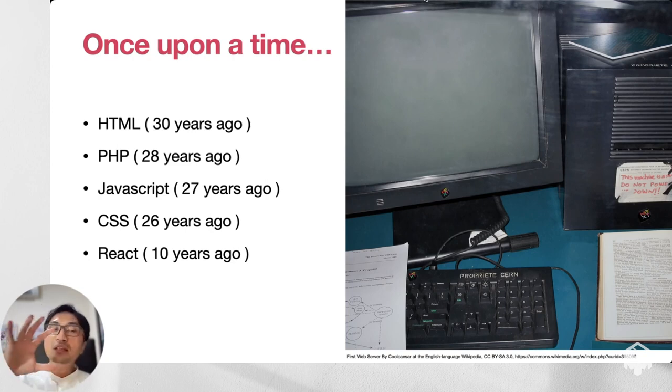So React is actually a really young technology compared with the other fundamental technologies of the web. But in the age of fast advancement of web technology, React is actually quite old. 10 years is quite old in the JavaScript age. Every year there's a new framework, every year there are new libraries coming up and trying to remove React from its hegemony.